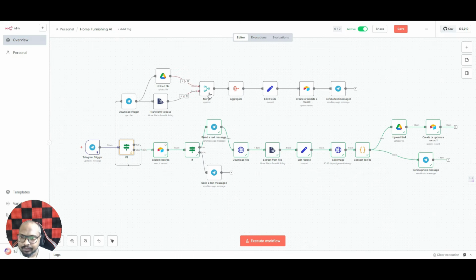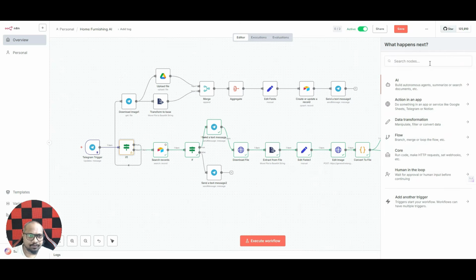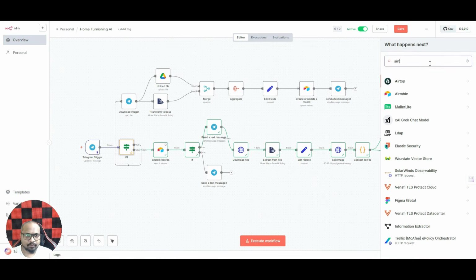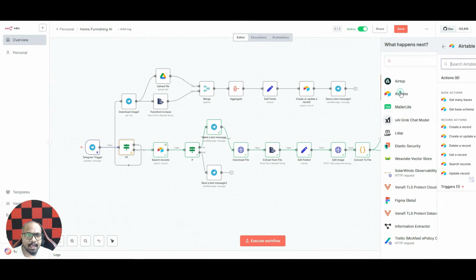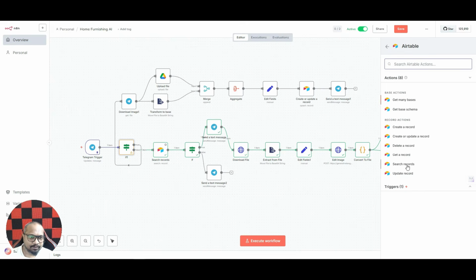Next, we are using an Airtable node, which will check if the particular person has already messaged us before, or if the particular person has already sent an image before. That is what this search record node does. So for that, we'll be using an Airtable node. Just search for Airtable, and you have an option for search records. That is the node we'll be using.